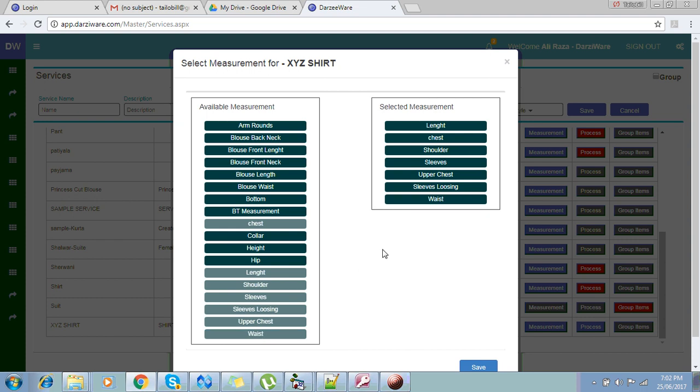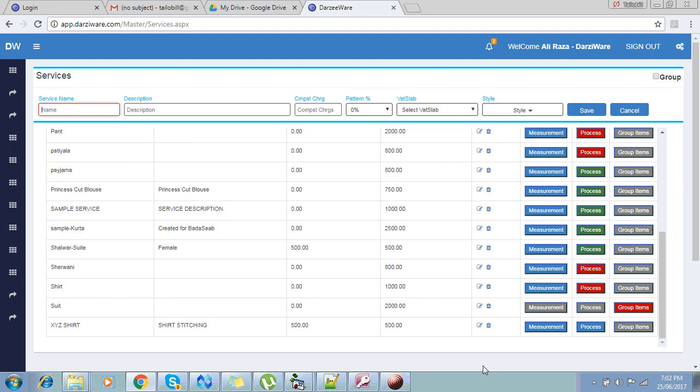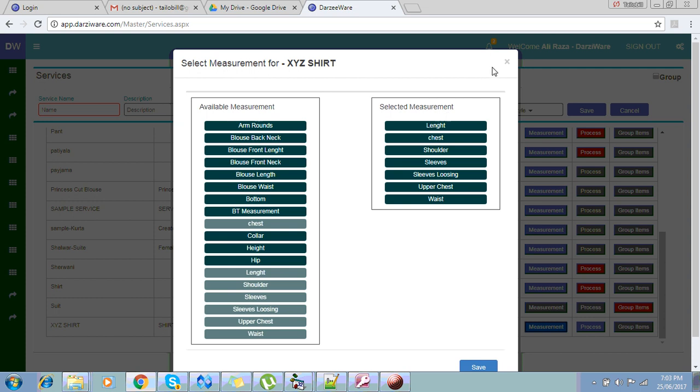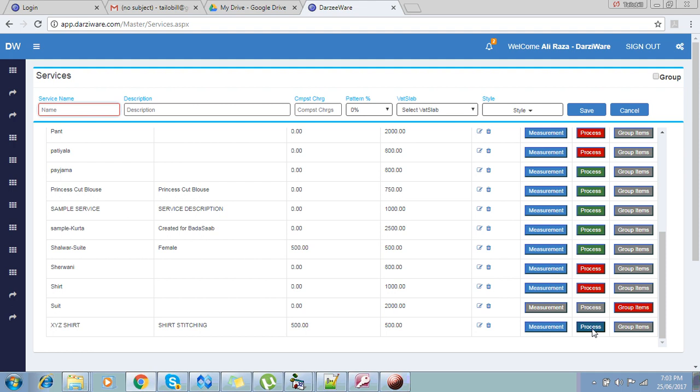And no, here you made a mistake. You have chosen sleeve, then upper chest, then sleeve loosening. So let's remove upper chest. Now sleeve loosening looks sequential. Now let us remove waist also. Now here you take upper chest, and then go to waist. So this way you have selected measurements. You have assigned measurements, you have saved measurements for this item, so this is now saved and the sequence is also recorded. Now go to process, click on process.